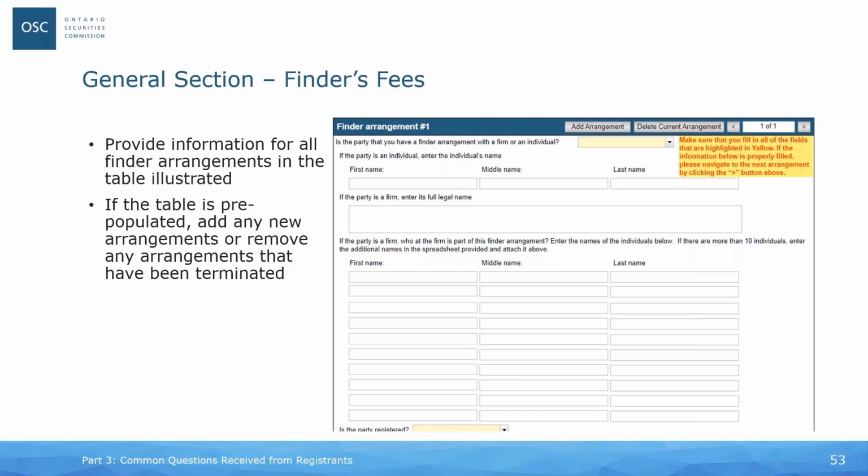Similar to question G7, there is a yellow and red reminder message at the top right corner of each table to remind firms to fill in all the fields that are highlighted in yellow. Given the length of the table, please ensure to scroll down the page to see all the questions in the table. This concludes our common questions relating to the general section of the questionnaire.